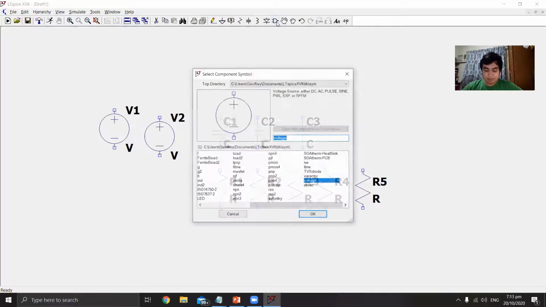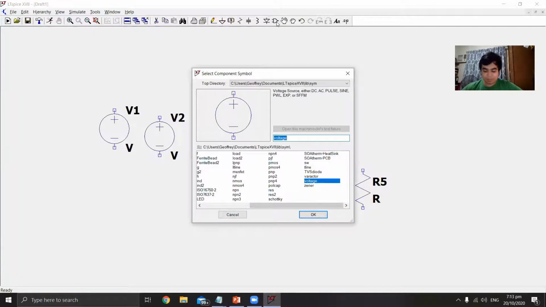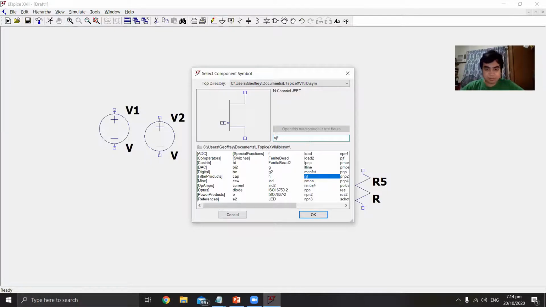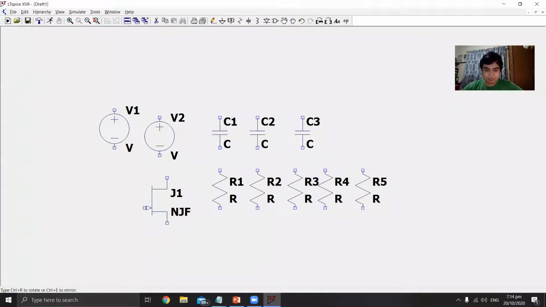and to get the JFET transistor, you will need to type NJF, and we will need the ground. Let's proceed to build the circuit.